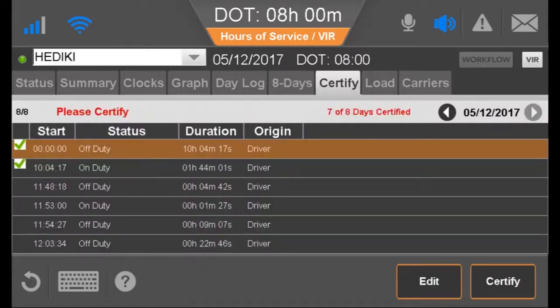The Certify tab is where the driver would view, edit, and certify logs. For more information on editing logs, see the Driver Log Edits video.